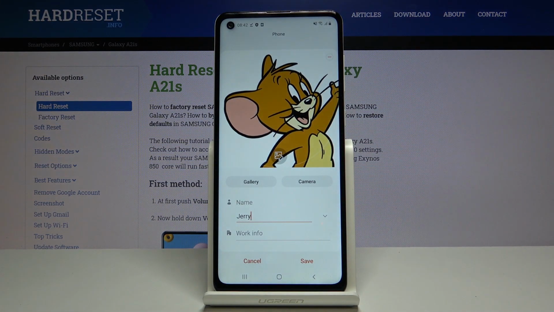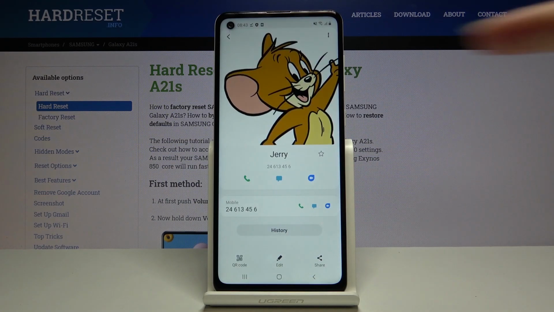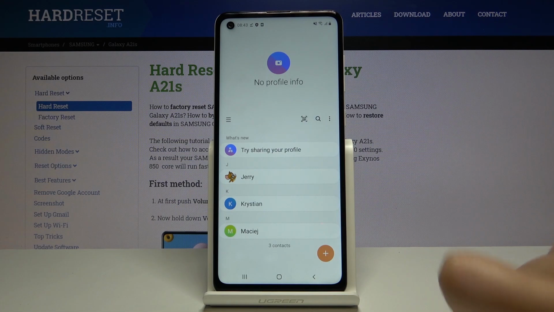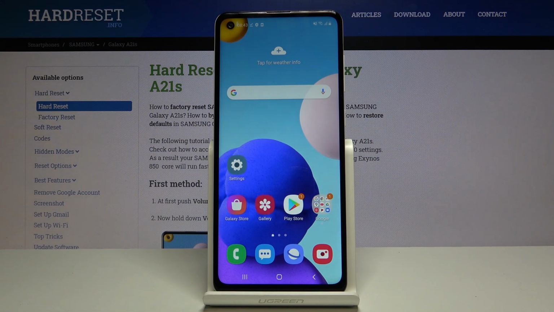And as you can see, here we've got our picture. If you're happy with the results, click on save. And as you can see, the photo has been applied successfully. Let's get back, and here it also appears. So that's all. This is how to add a photo to a contact in your Samsung Galaxy A21s.